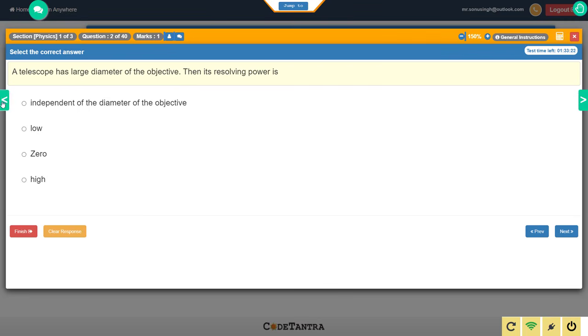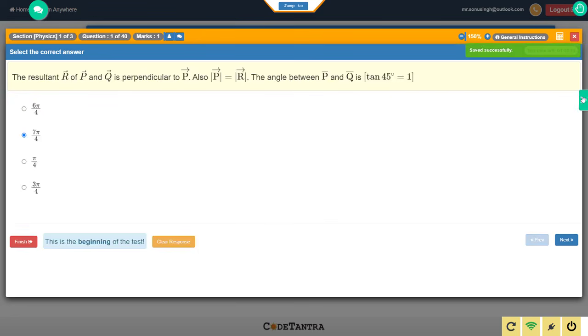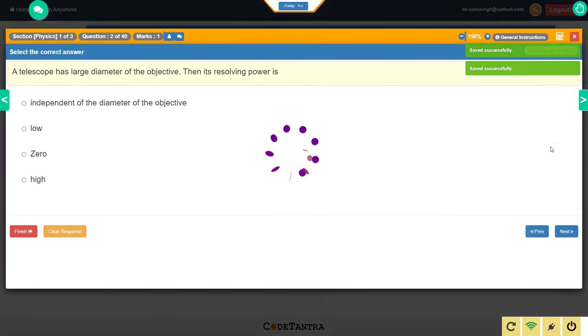So if I want to go to the previous question, I can click on this green button available on the left side of my screen. If I want to go to the next question, I can click on this button to go to the next question.